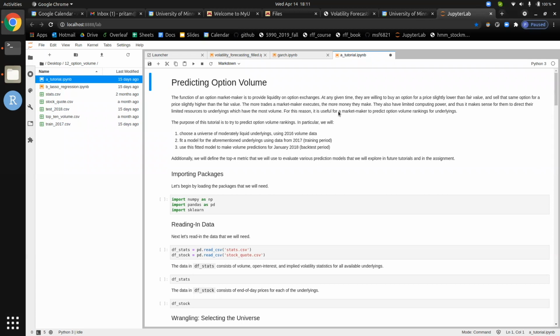So for any given option at any given time, an option market maker is willing to buy for a price that's slightly lower than what they consider to be fair value, and at the same time, simultaneously, be willing to sell that same option for a slightly higher price than what they think that same fair value is. And of course, determining what is fair value is a big question mark for market makers, but that's their essential business model. And if they're doing their job right, then the more often they trade, the more money they make. So they want to execute as much volume as possible.